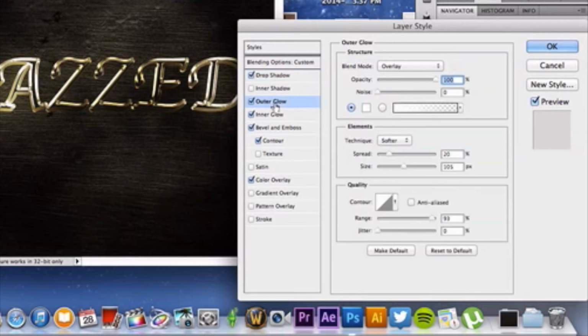Next, we're going to add an outer glow. We're going to choose overlay for our blend mode, 100% opacity, and you're going to have white as your color. Spread is 20%, 105 pixels is your size, 93% range, and now we're moving forward.